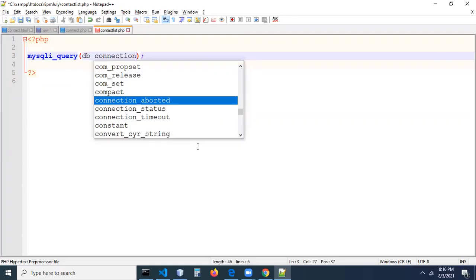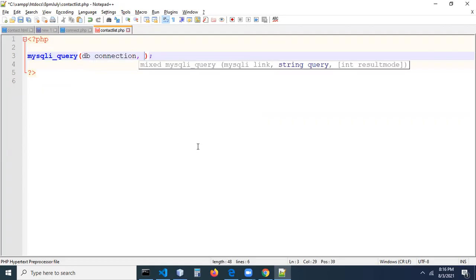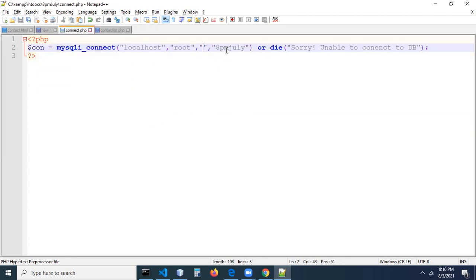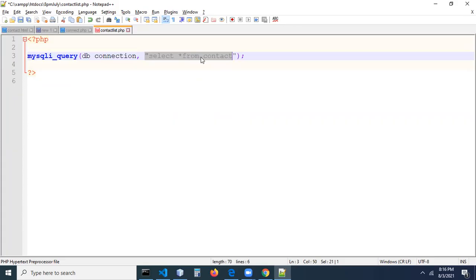You have to connect to the DB, right? That connection you have to pass here. And the second one is going to be the SQL query to be executed. So the DB connection is the first parameter, and on that DB connection, I need to execute this query. What is the database you are having? 8pm_july. So whatever query you are executing here will be executed on the 8pm_july database only. Because remember, a database server may contain many databases, but you should tell the DB server on which database you want to execute this query.